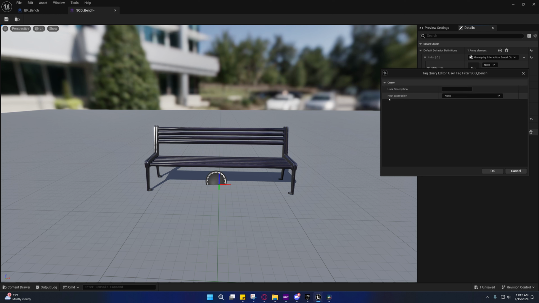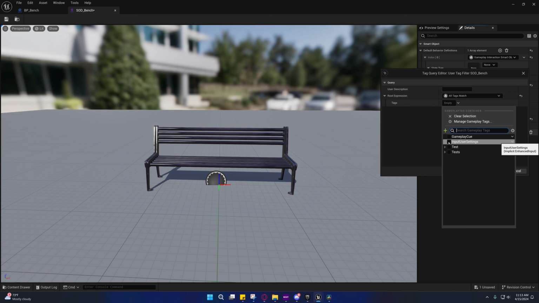So if we go to edit, it'll ask first to specify a root expression and a user description. And this is just the name it's going to show up as. And then root expression allows you to match tags or expressions. I'm not real familiar with expressions, but I think all of you guys know what tags are by now. And so you can choose one of these, like all tags match, and you can come to the tags list and choose a tag.